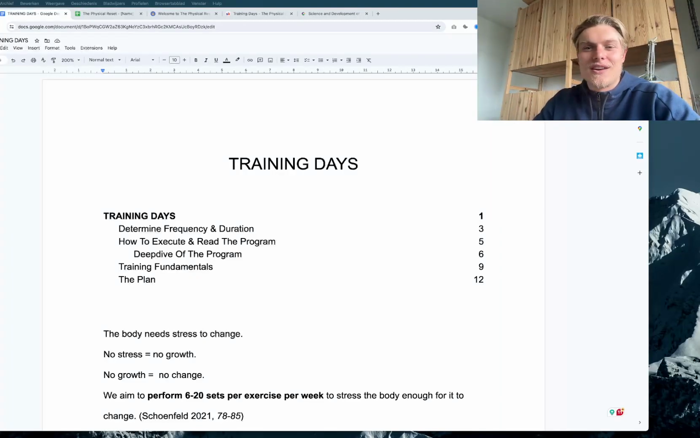And yeah, this is going to be exciting because we're diving into one of the core pillars, of course, of the physical reset program, which is the training section, and especially what we are going to do on specific training days. As you already saw in the checklist, this is one of the core pillars within the physical reset for us to get you towards your desired outcome.